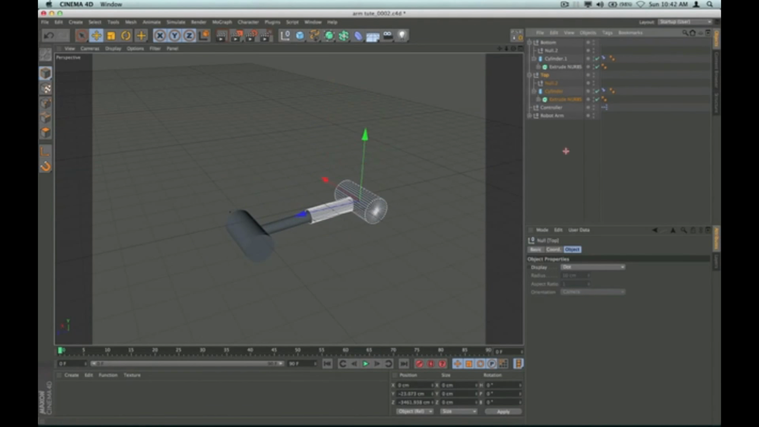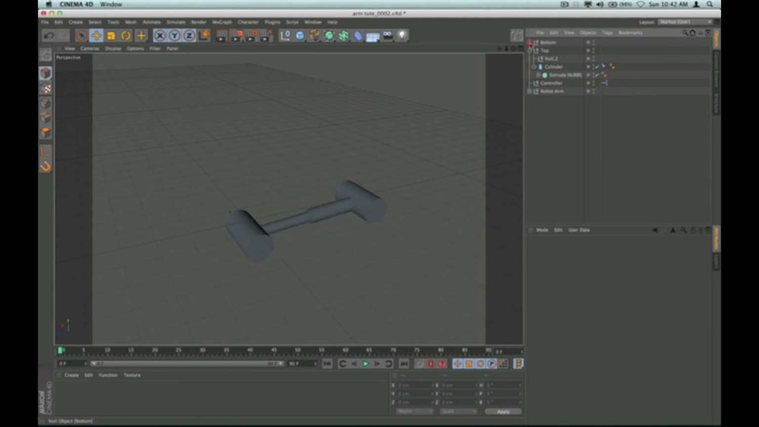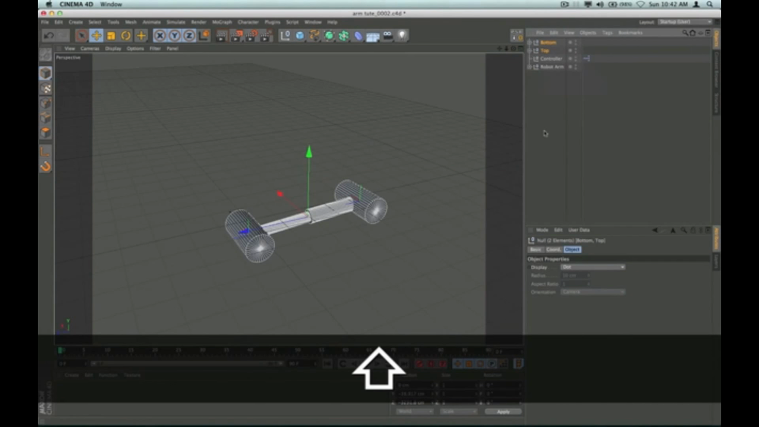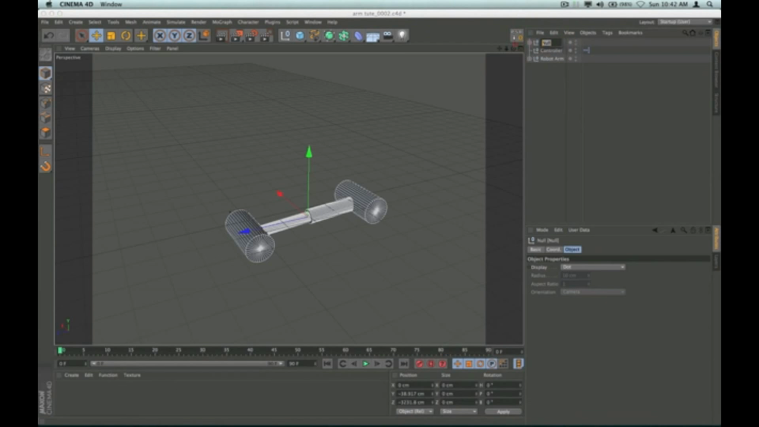Now, I highly recommend wrapping both of these into a null. So I can draw a box around them both, or I can grab one, shift grab the other, and Alt G, call it hydraulic.